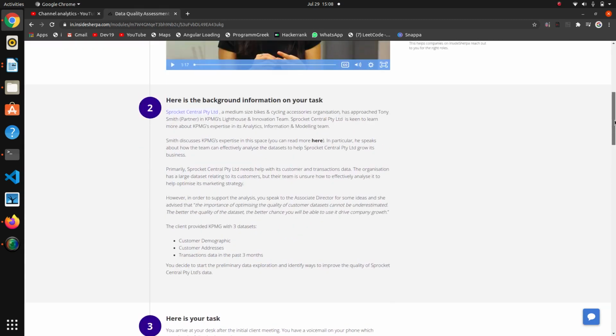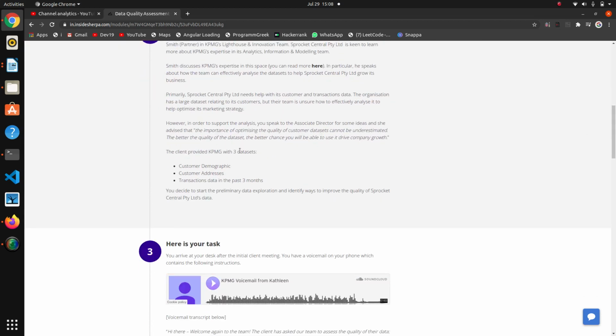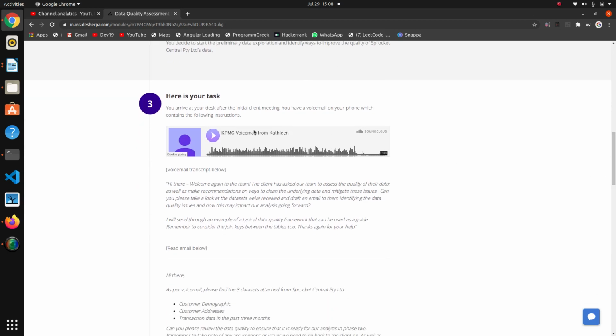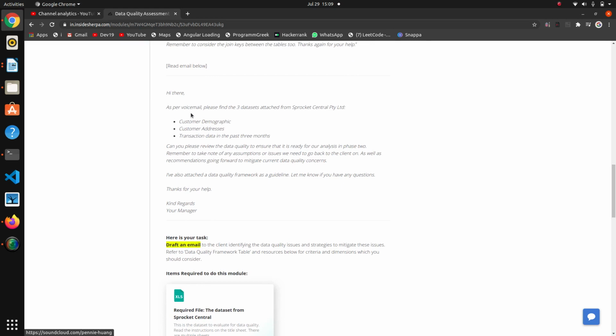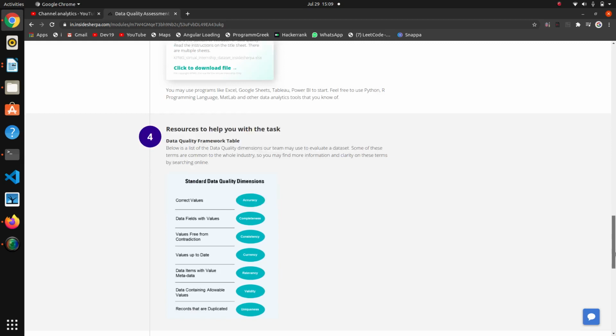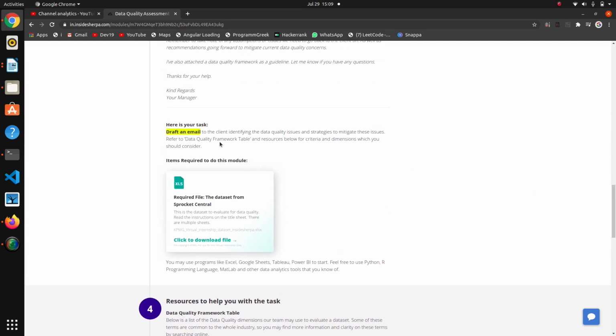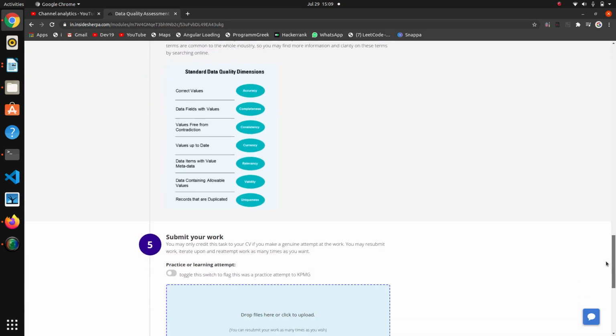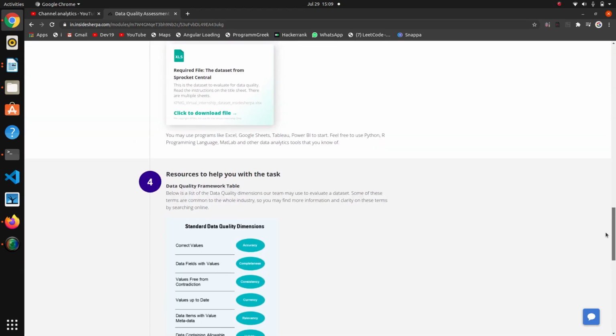So here is the background information on your task. The client provided KPMG with 3 datasets: customer demographic, customer addresses, and transactions data in the past 3 months. Here is your task. Draft an email. So we want to analyze the data, and lastly we want to send an email, not email, just we have to submit the things in our docs file.